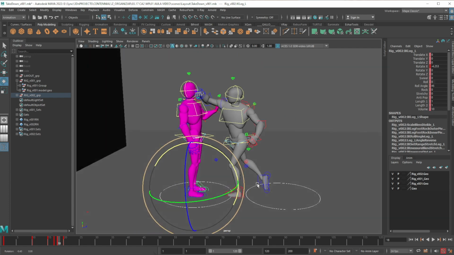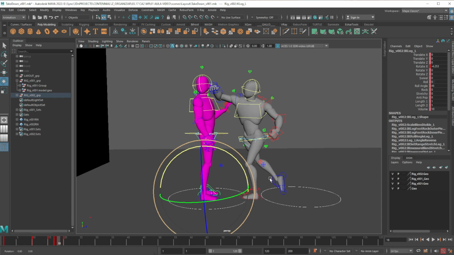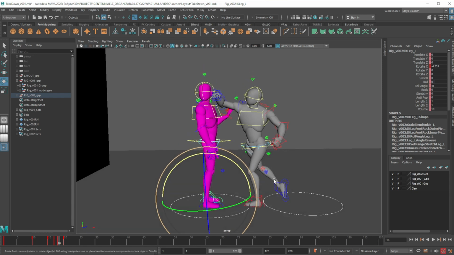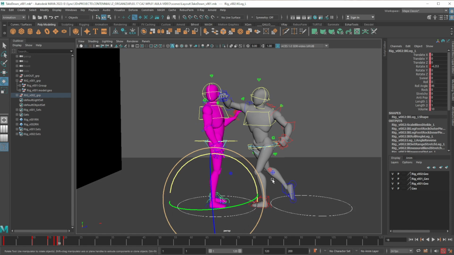So yeah, good luck on your assignments. Don't go too crazy. Don't make more than two attacks, okay? The rig that is being attacked at the end should be on the ground. So the character would pass out or whatever, would be knocked out.